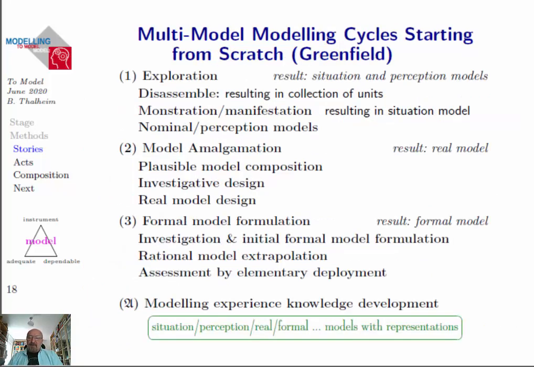We can now map this kind of stereotype development and our workflows to some model cycles if we start from scratch. We start with exploration, continue with model construction, and finally with some kind of formal model formulation, and then we might use this model in such a way that we can be sure that it functions properly.